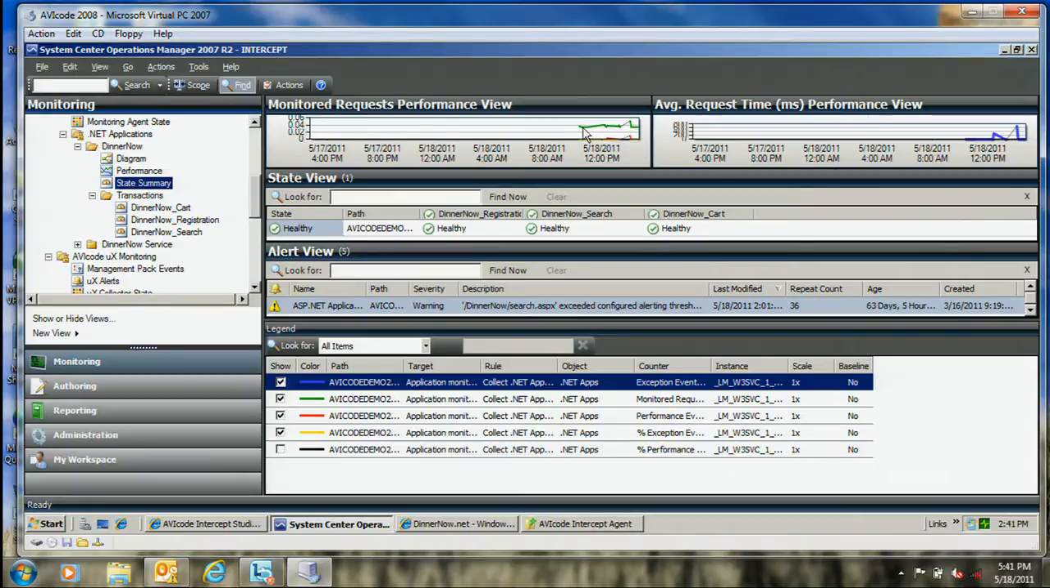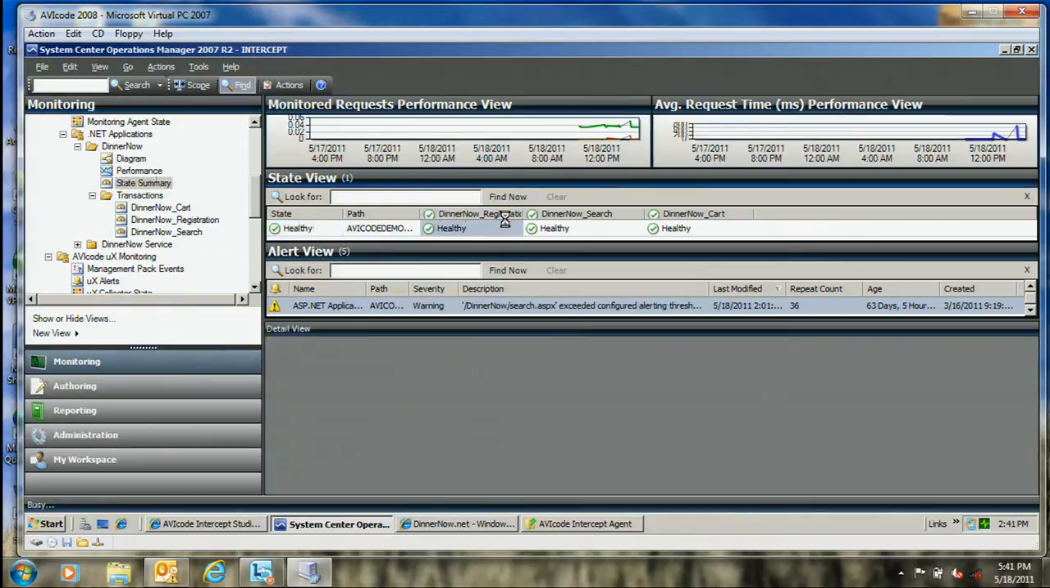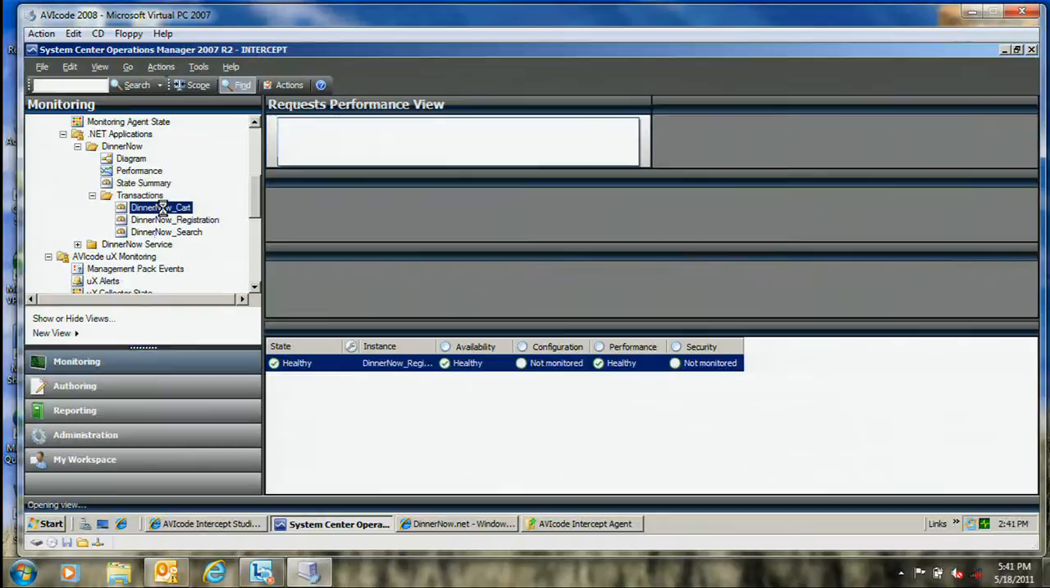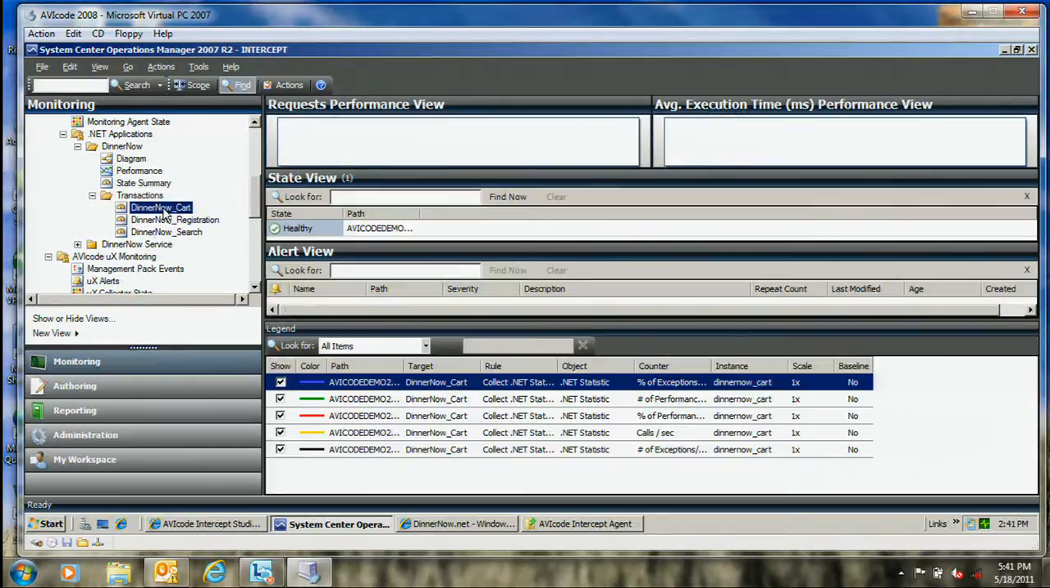So you'll get a state summary view that you can see. Here's real-time load on the system, requests per second. Here's real-time average request time for this app. Here's the health state for the application overall. And in this case, you see in Dinner Now, we have 3 transactions: registration, search, and cart. And so we can track those individually. As a matter of fact, those have their own dashboard specific for that business function.